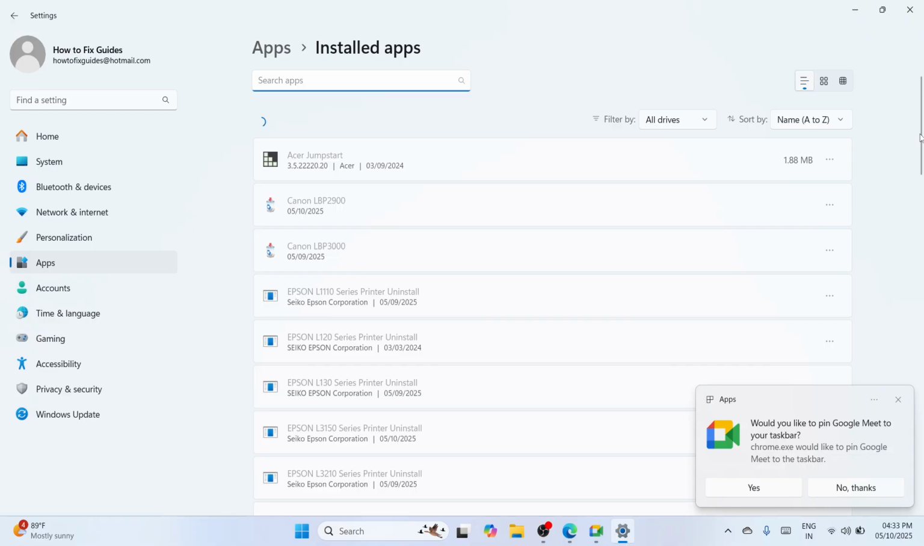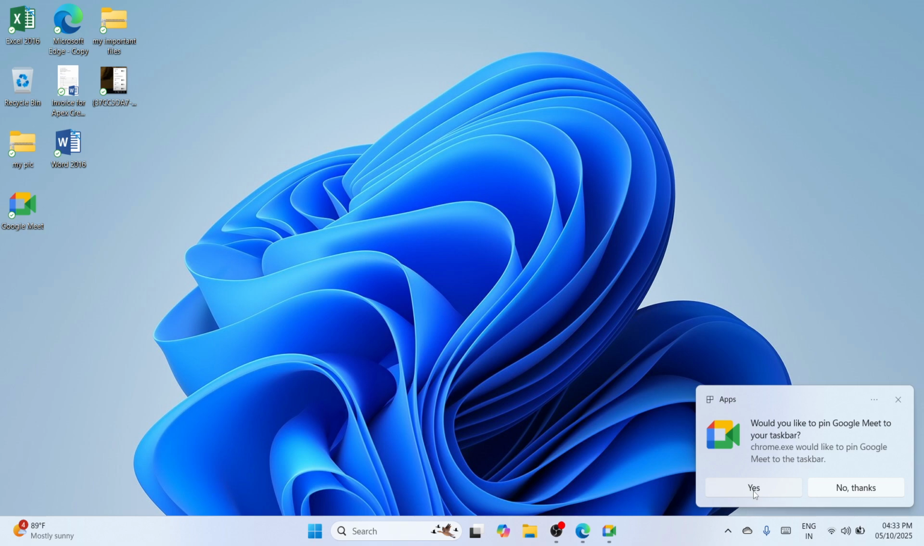So by that, close the window, or you can also proceed to the notification where you can click on Yes if you would like to pin it to the taskbar, or you can simply decline the offer by clicking on No thanks.